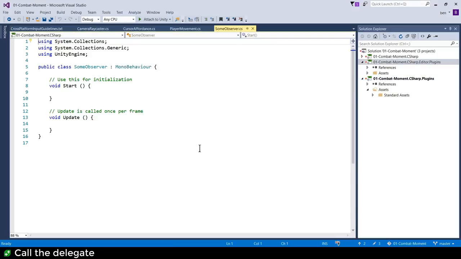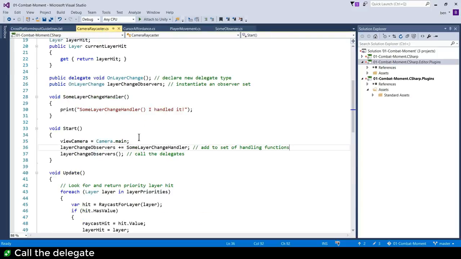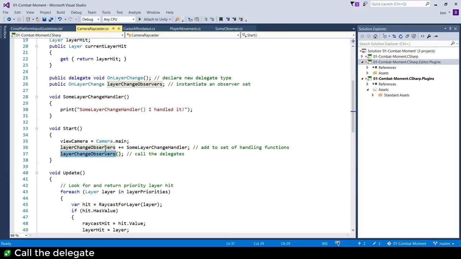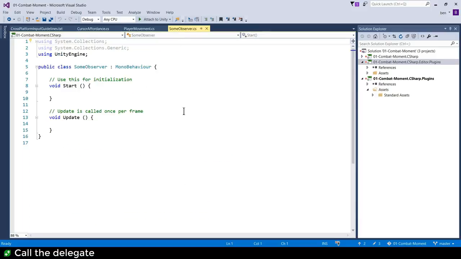Okay, so how do we get a method or function that's inside SomeObserver to handle the call that is made from camera raycaster? Because that's what we want to do. We want the camera raycaster to notice when the layer is different. We'll do that in a minute. Then to call this layer change observers, one thing that handles it will be this guy here, some layer change handler, because we've added it to the pool or the list here. But we also want, without touching camera raycaster.cs, I'm going to close it. I'm going to show you that SomeObserver can come in and register itself as something that's going to handle that. So we'll get a different print statement from SomeObserver.